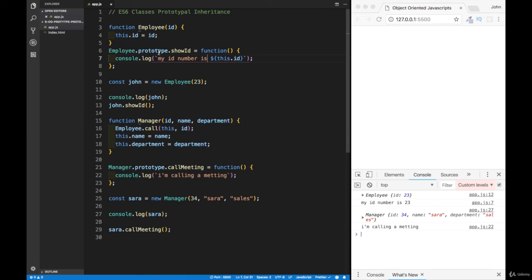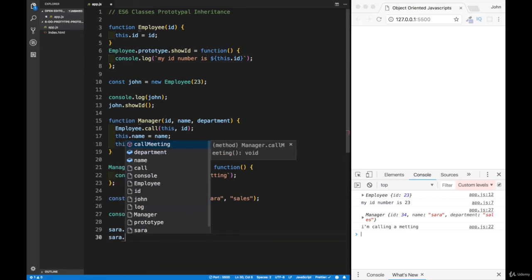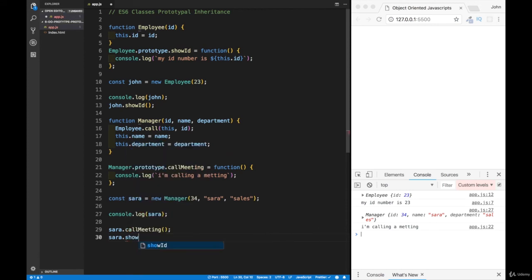Now the second one, I would still want to access the show ID, because if we're going to go after the Sarah call meeting and we're going to say call ID or show ID, you notice that we're not going to have access to it. I'm calling this and it's complaining that there is no way, because Sarah show ID is not a function. So what is the way how we would do that?